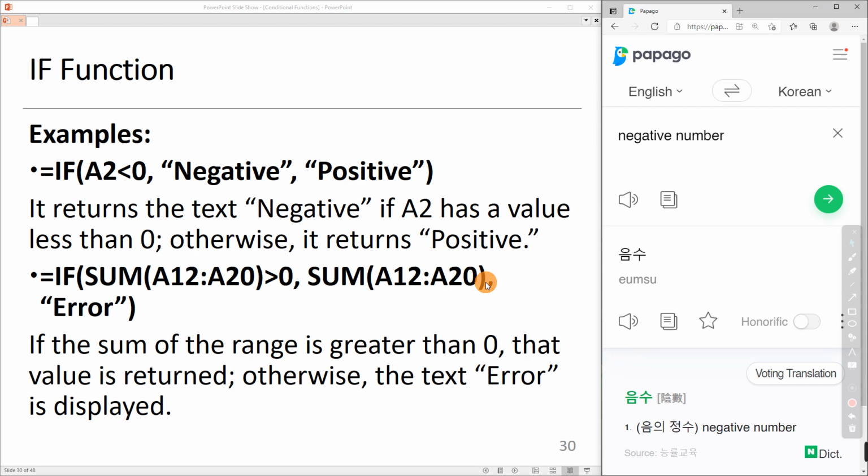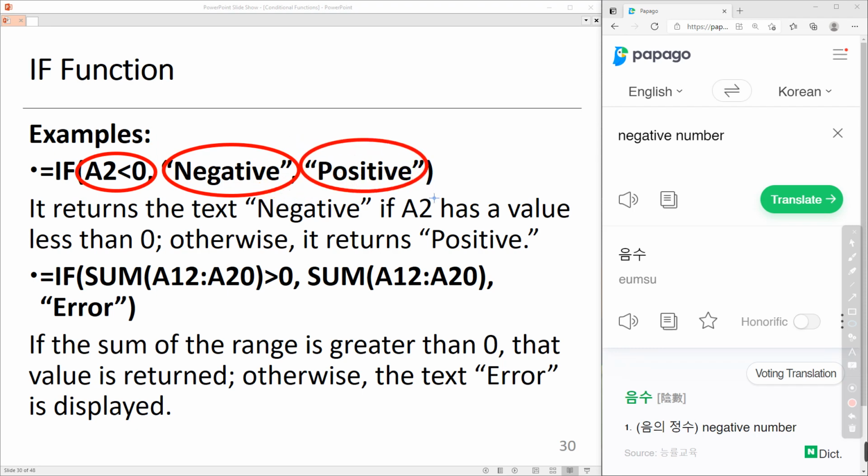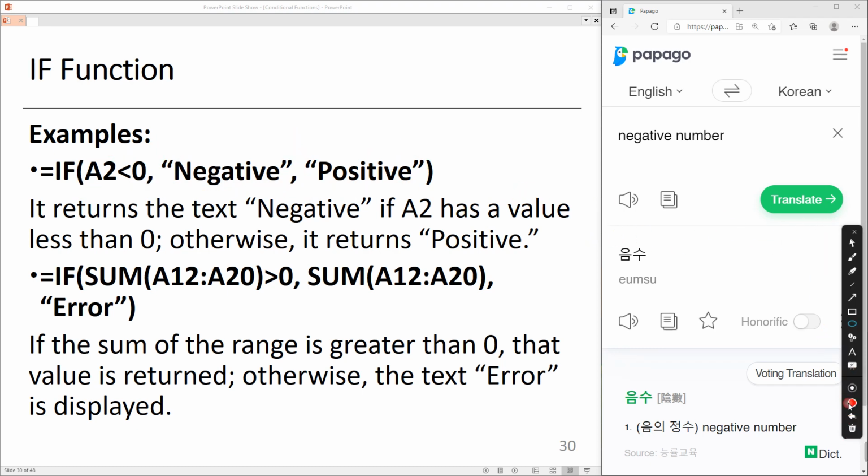But again, don't forget, the if function, if it's not nested, has 3 arguments. The first argument is here, a logical expression. Then the value if true, and otherwise if wrong. So 3 arguments are also used here.